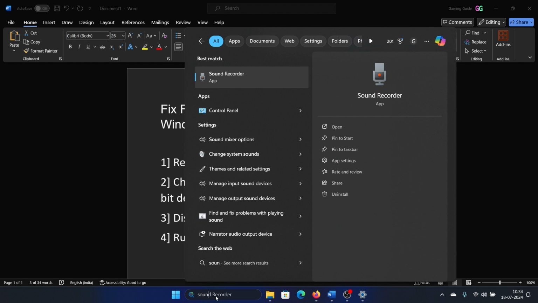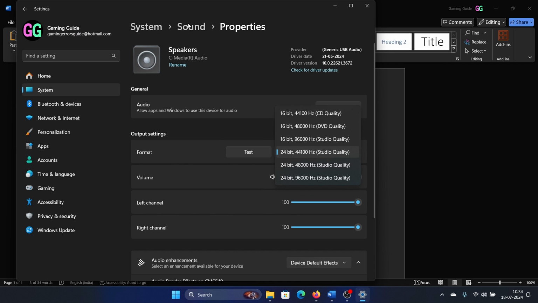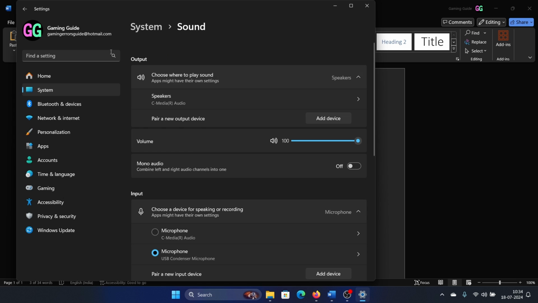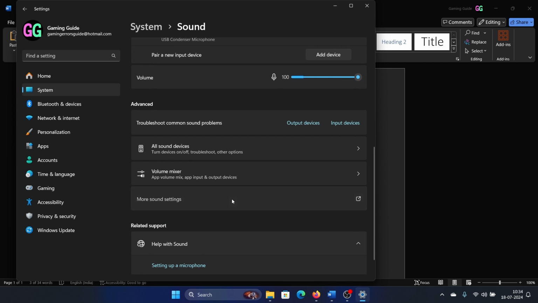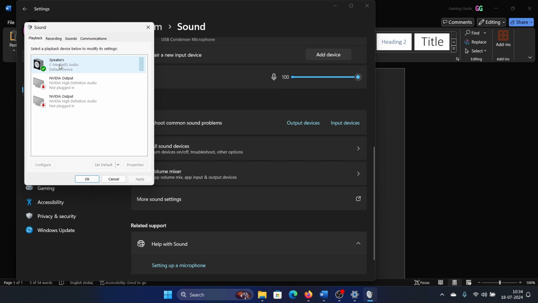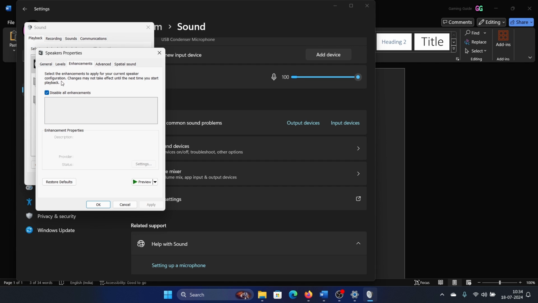Search for sound and click on okay, we'll go back to the sounds page. We'll just go to sound here. It is system and then sound to show you better. Scroll down and click on more sound settings. Right click on the active speaker and select properties. Go to the enhancements tab. Check the box associated with disable all enhancements.